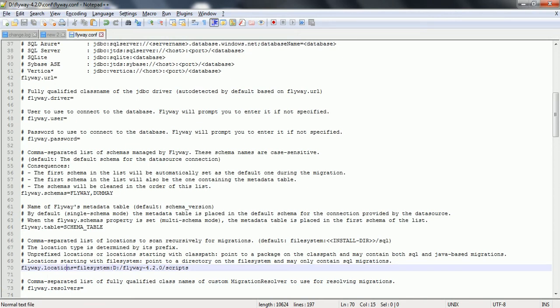So if you want to provide your database scripts in a different location other than the SQL folder, then using this flyway.locations configuration, you can point to any directory, and you need to give the fully qualified path or the relative path for this particular file system. Then automatically Flyway is going to consider those scripts and it will do the database migration.